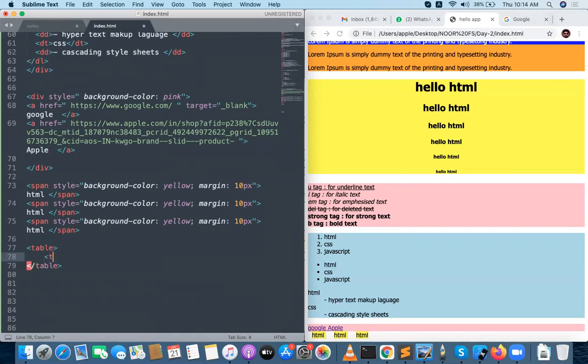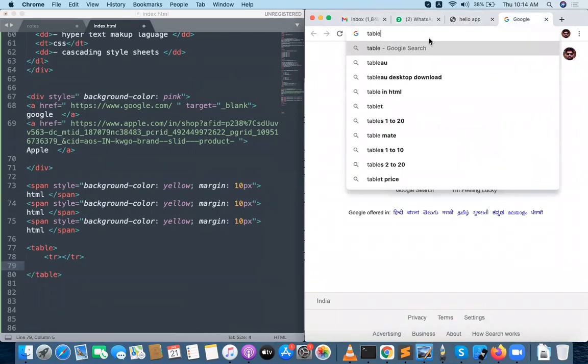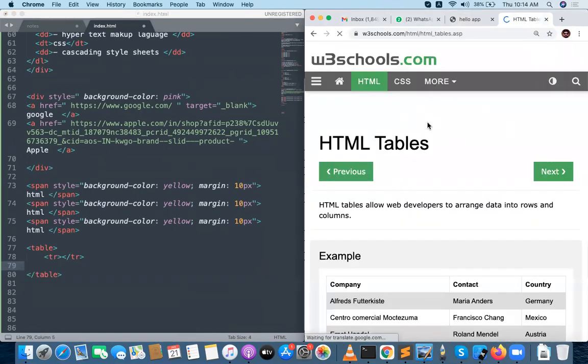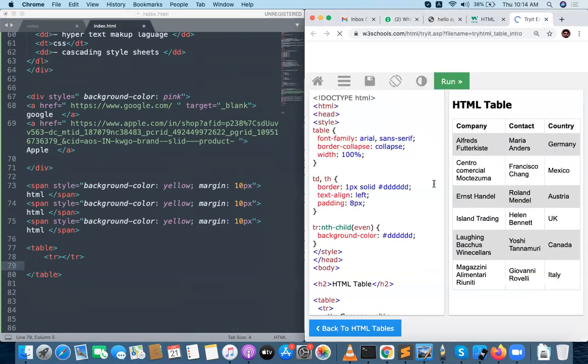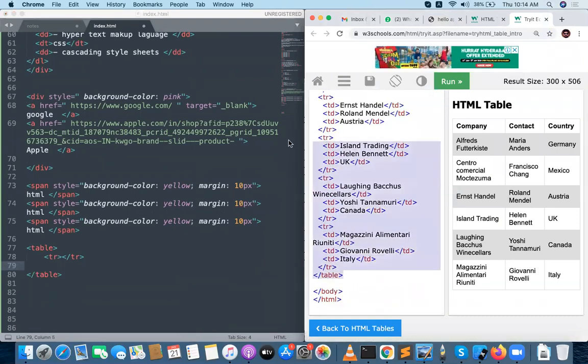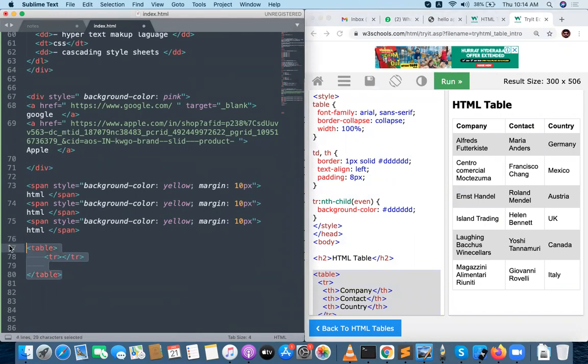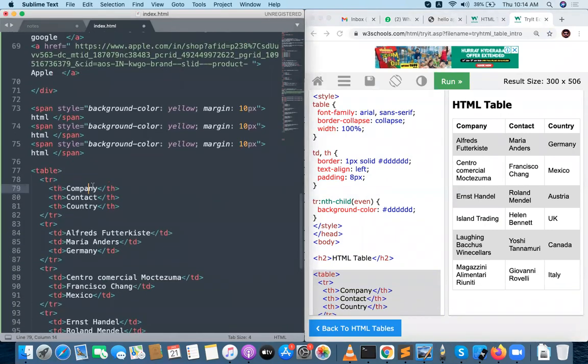Table, tr, tds. Tr is table row, td is table data. Tables, HTML. I don't want to write all the things, I just do copy paste. Table is the root level tag, and tr is the table row, td is the table column, table data. Th is the table heading.